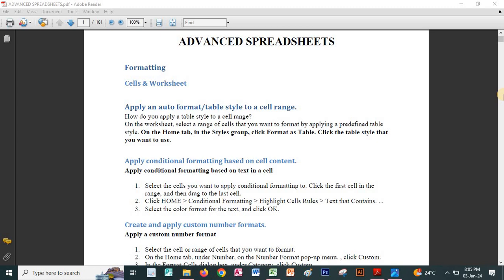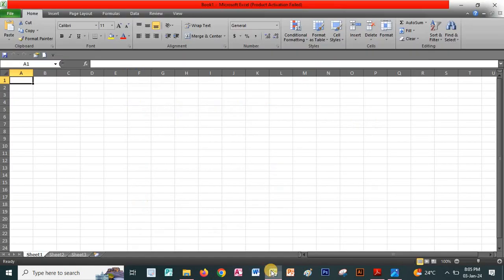So first we are going to see how we can format, and then we are going to see what other activities we can do on a document in Excel. So formatting, we are going to format cells in our first case. So we are going to open our Excel program.